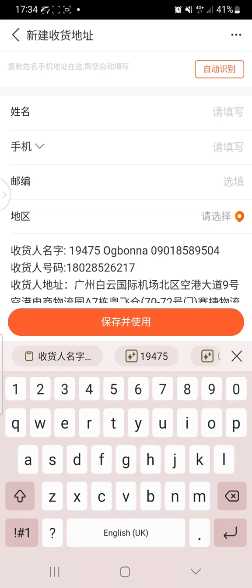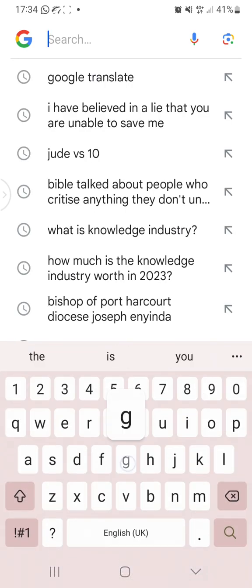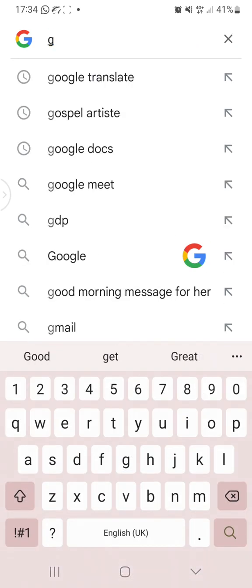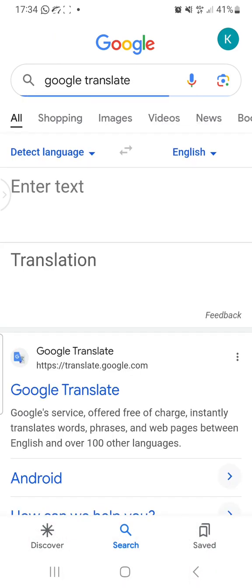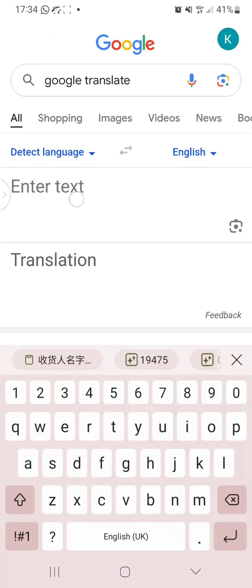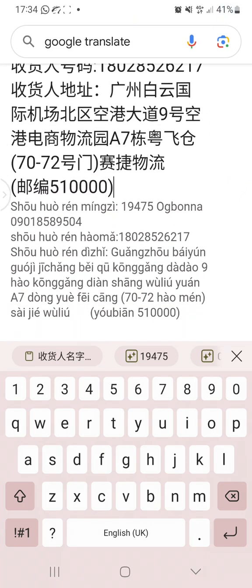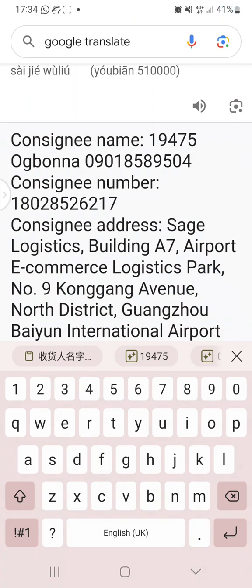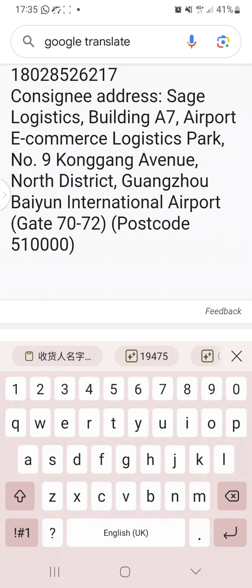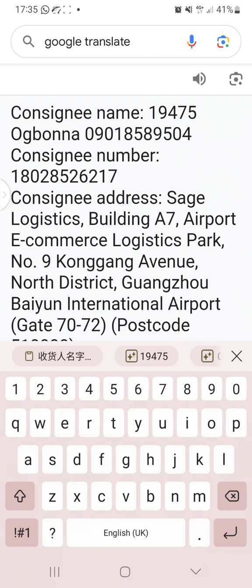Okay, so let's go to our Google Translate to translate this address. So yeah, I'm in my Google, so I'm just going to do Google Translate. Okay, it has appeared, so it's translating. It's going to detect the language for me and translate it to English. Okay, so this is it. Consignee name, which is my name and my phone number. Consignee number, blah blah blah blah blah. So this is everything that I have here in the address.